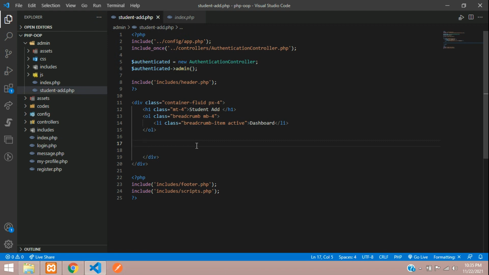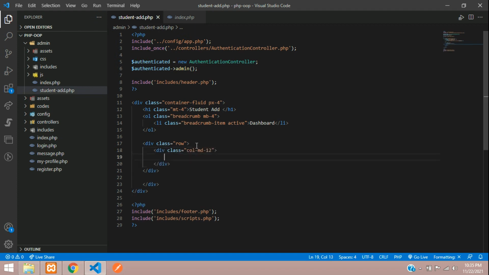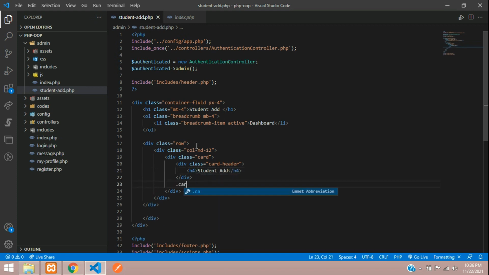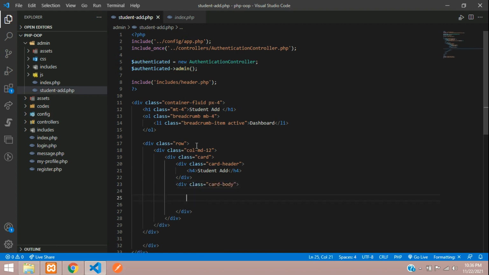Now let's create one row and a simple column md12, and inside that one card and one card header, and inside that h4 will tell student add. Let's make this h4 instead of h1. And now let's create a card body, where inside this card body I will start with the form tag. So let's begin with form, and the method is equal to post.